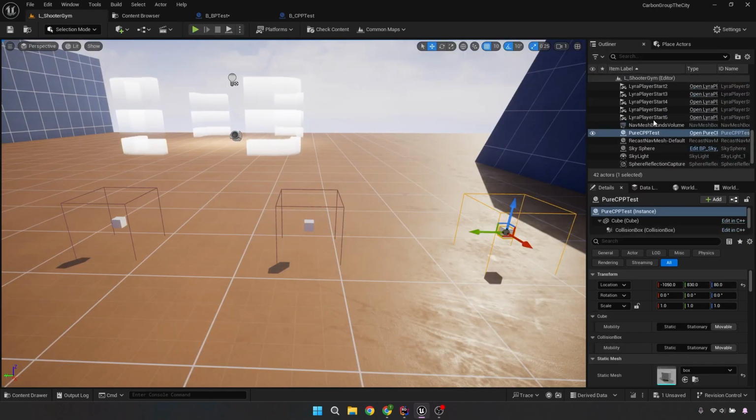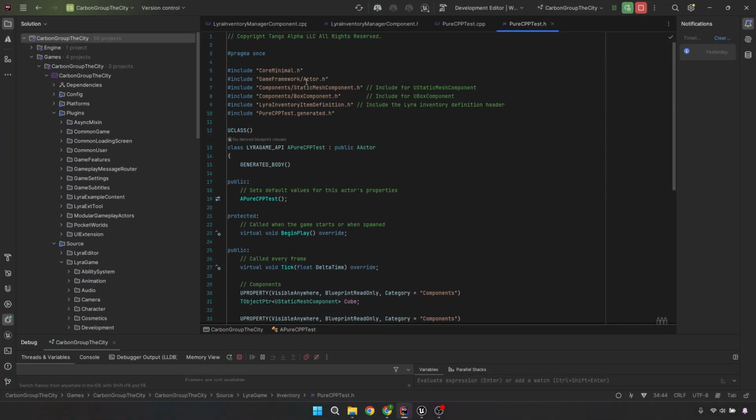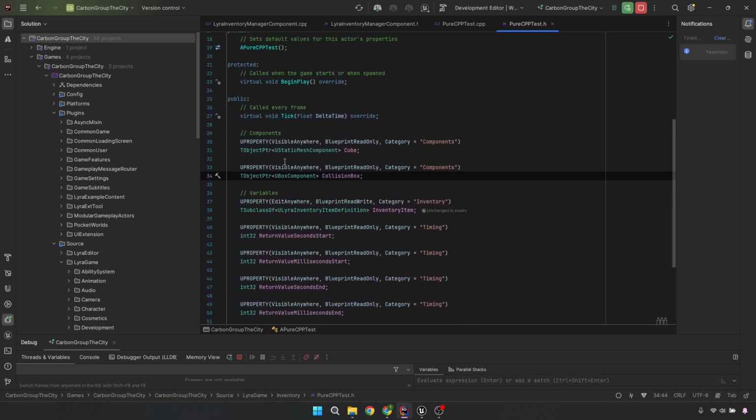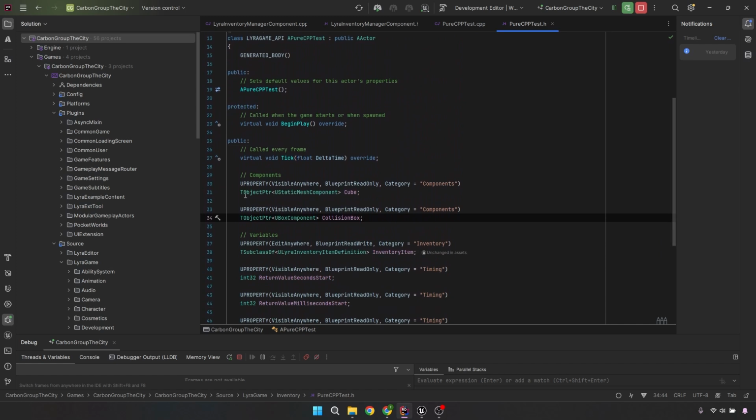And then, sorry, so here I've got the pure CPP test. Okay, let me show you the pure CPP test. So all of this stuff is the same. I did have to modify it a little bit to work in 5.5. I did have to add this object pointer before the static mesh and the UBox component. So those are changes. You do have to add those in 5.5. I forget what the reason was. I had to Google it. It has to do with garbage collection, I think, as UE5 is moving more in that direction.